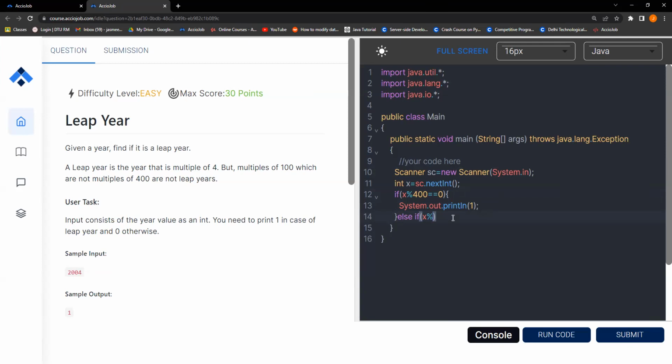100. Yeah. So x modulo 100 is basically checking whether it's divisible by 400 or 100, right? If it is not divisible by 400, and if it's divisible by 100, so we are getting a case of divisibility of 100 but not of 400, right? You can see this part, multiples of 100 which are not multiples of 400 are not leap years, right? So this part is being checked here.